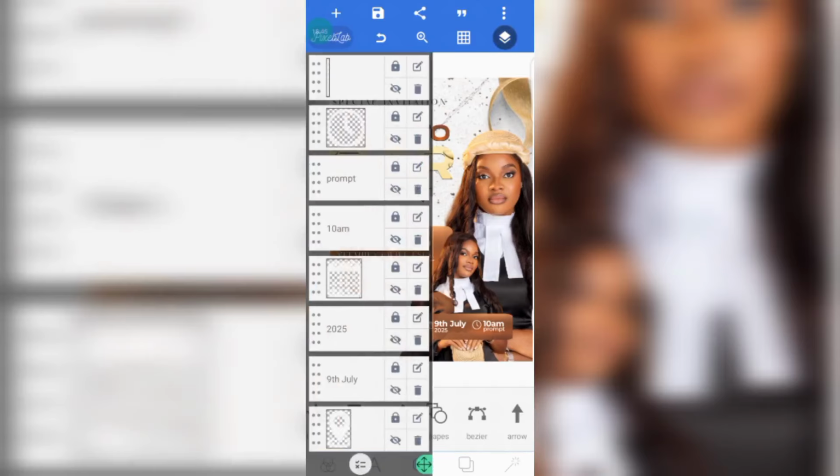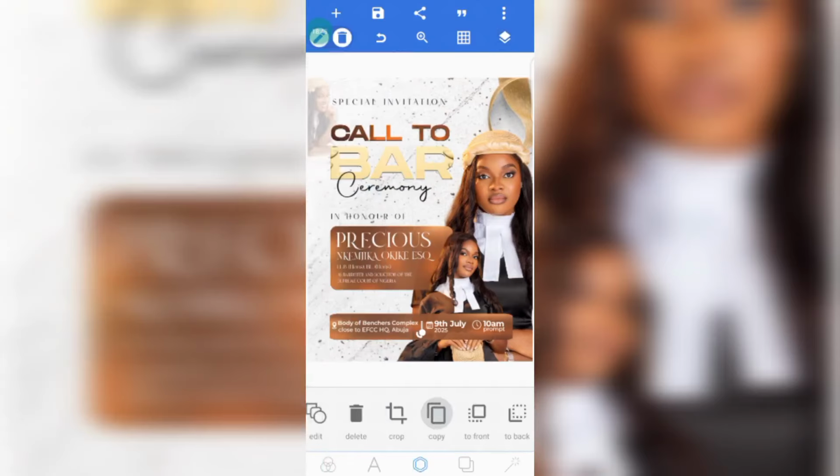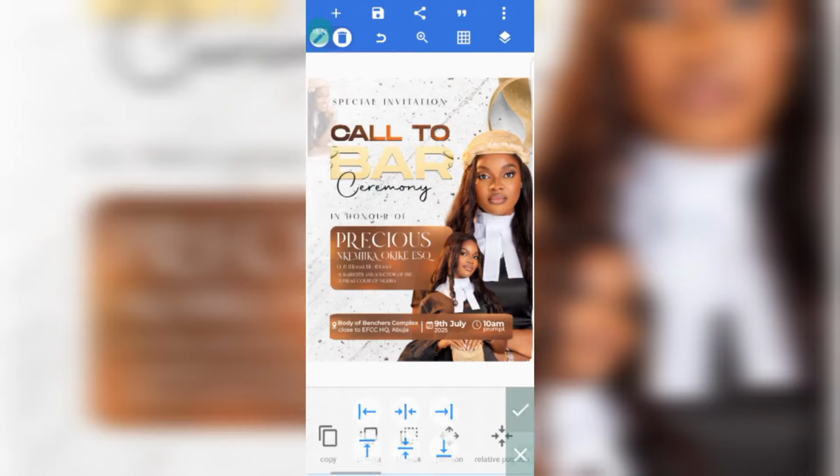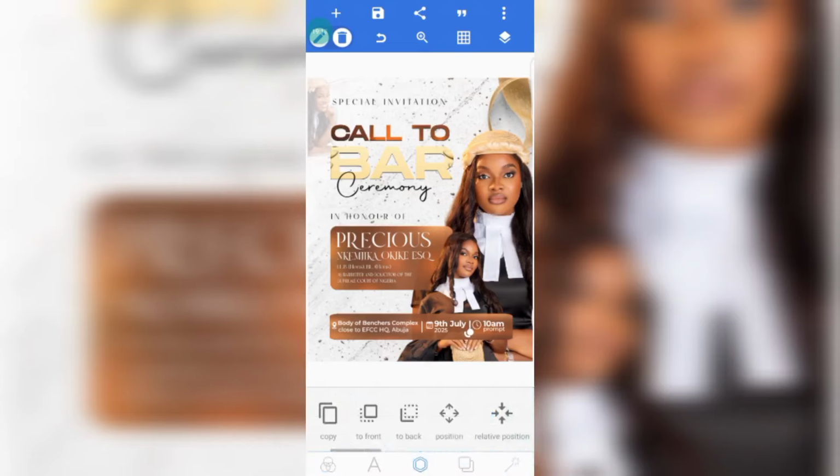This is okay. So click on it, duplicate it, go to relative position, move it down, then go to position. Sorry about that, take it up. Let's make it fast. Okay, so take it up, move it to this side, bring it down, and move it a little, take it up.